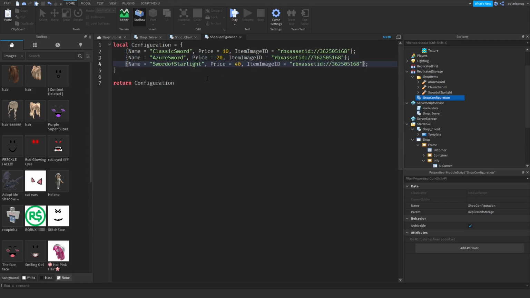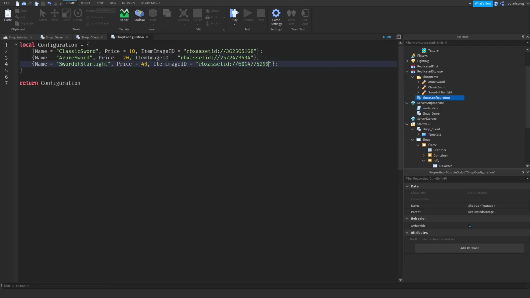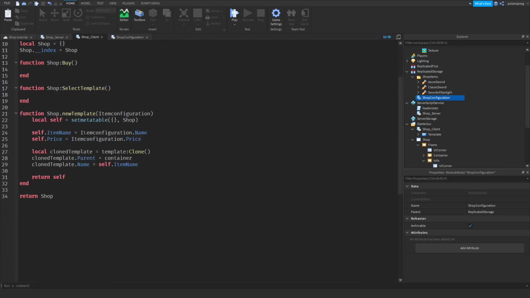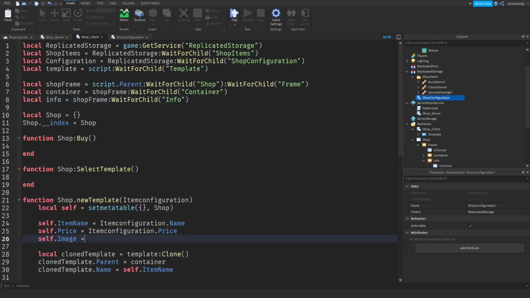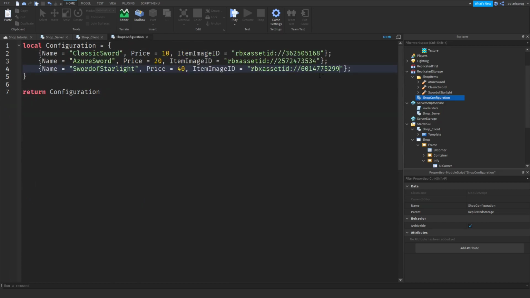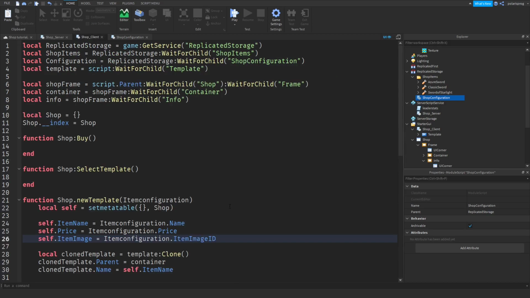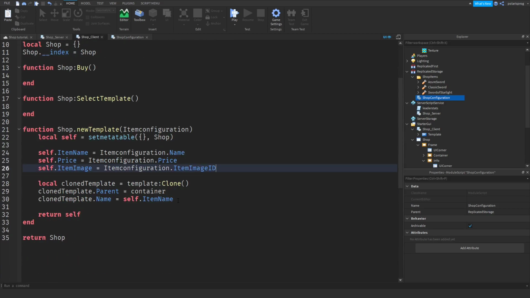Make sure the comma is there, and the other one will be a Roblox logo, and it will be right here, and the other one will be a super happy face. Obviously these will be your images that you will upload, your shop icons. So after doing that we're going to do self.itemImage is equal to itemConfiguration.itemImageID, and after doing that should be it.